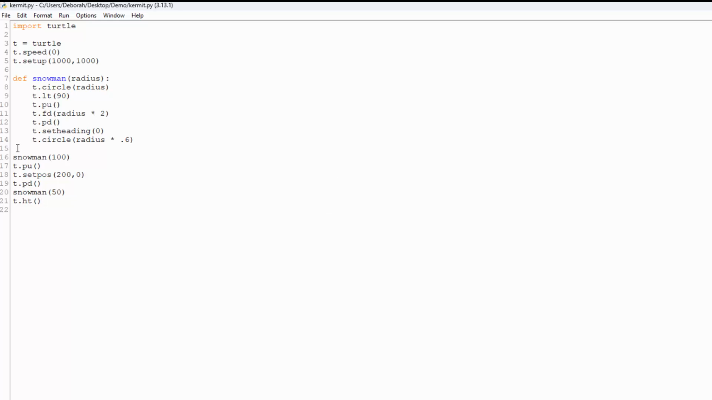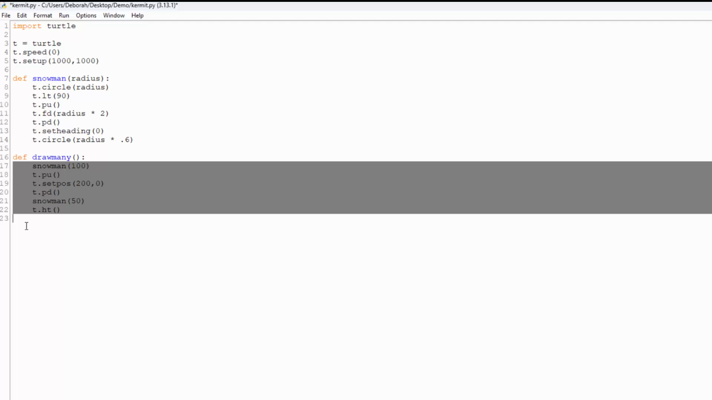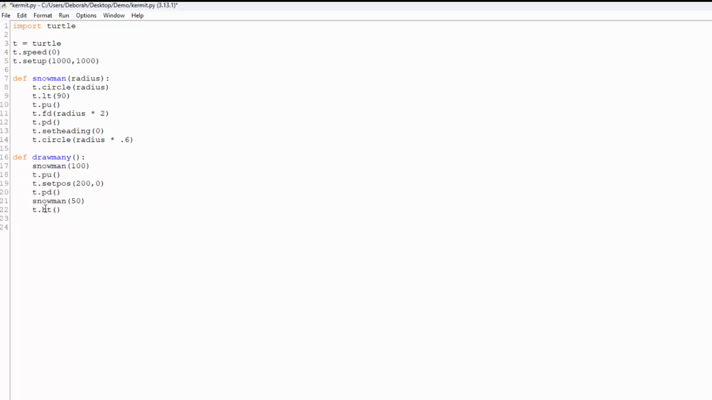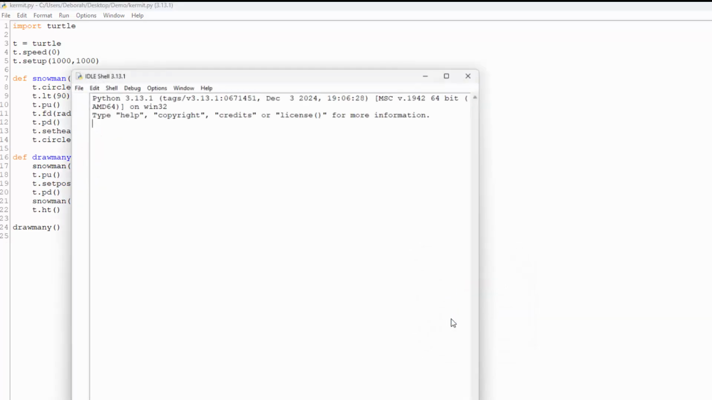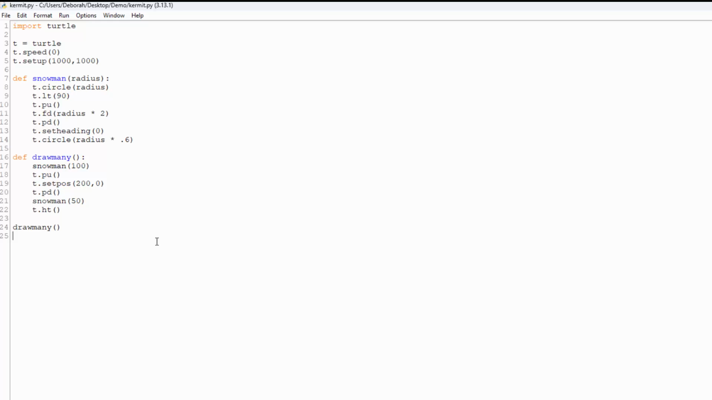So the first thing I'm going to do is put this into a def draw many. And again, I'm going to define a function, tab this in, and then call draw many. Okay, so now I've got draw many. Let's go ahead and run that. And that all works. So there's one other thing though, which is that again, this is kind of sloppy.